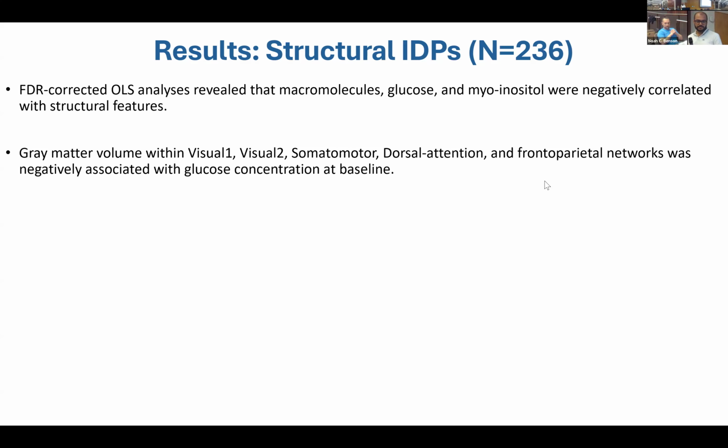So I used FDR-corrected linear regression analysis to see that macromolecules like and glucose were negatively correlated with structural features, others were positive. And gray matter volume as a feature within these networks, visual, somatomotor, and frontoparietal, was also negatively associated with glucose concentration at baseline.